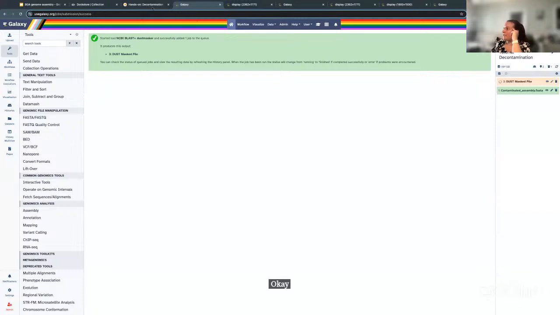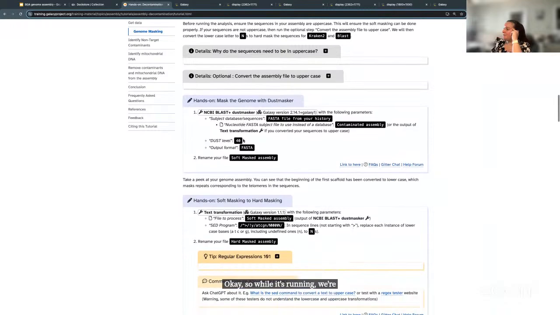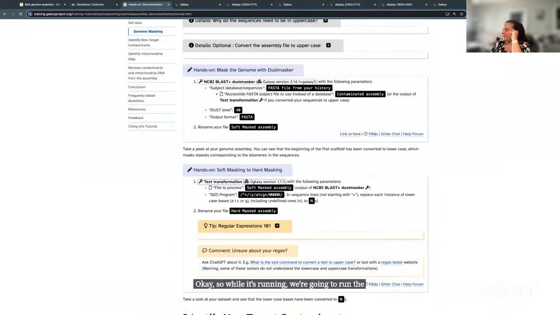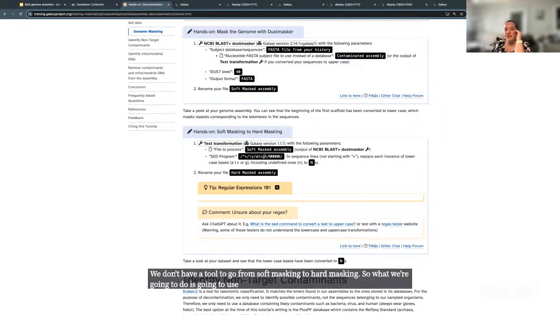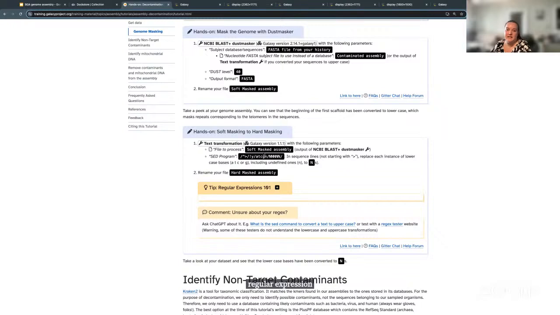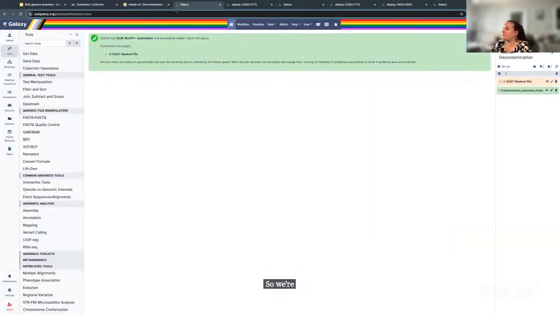Okay, so while it's running, we're going to run the hard masking. This one is a bit more tricky because we don't have a tool to go from soft masking to hard masking. So what we're going to do is use a regular expression to just replace any lowercase bases in our sequence. We're going to do that by using the tool Text transformation.